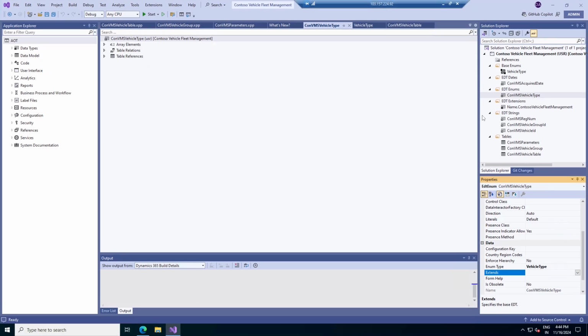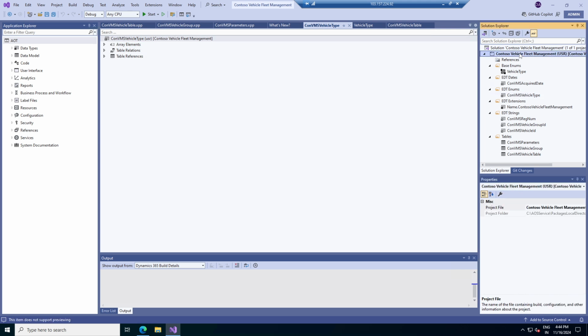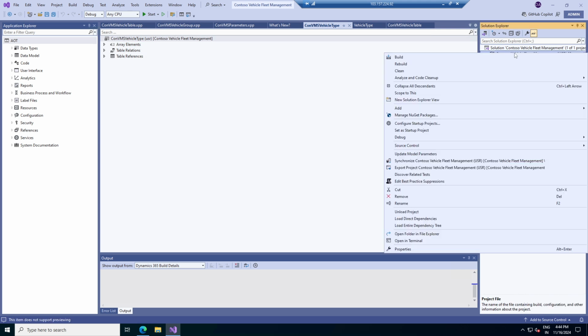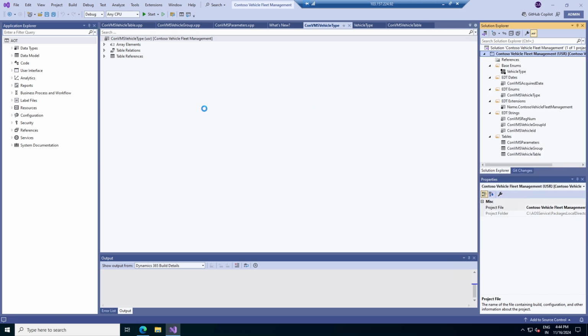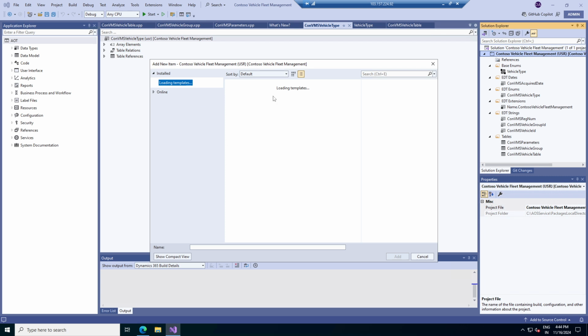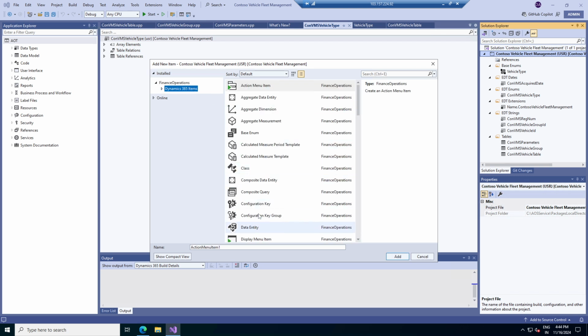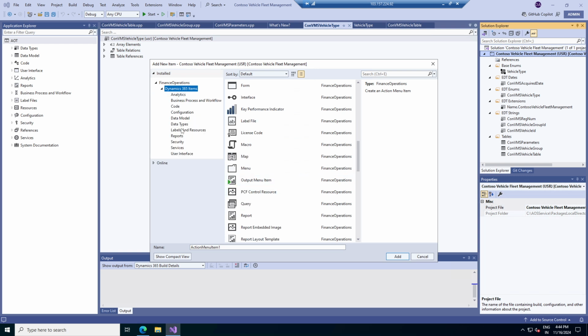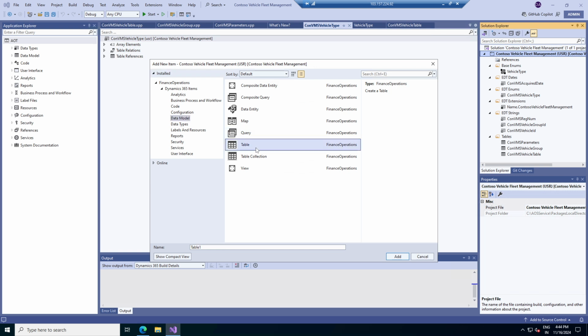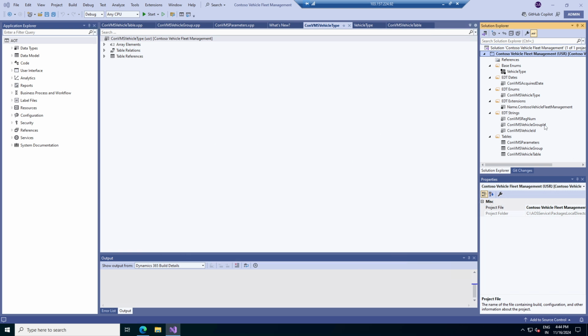If anybody doesn't know how to create the table, they can simply click on the solution, then go to the add button, new item. Over the new item we will prepare the table. Let's wait. Yes, it is now done. So here is the table, you will find it in the data model table. Give the table name ConVMS service table. So the service table is now getting created.